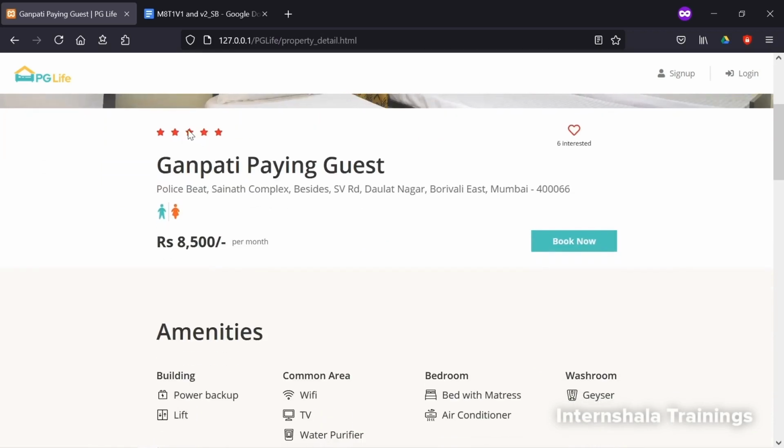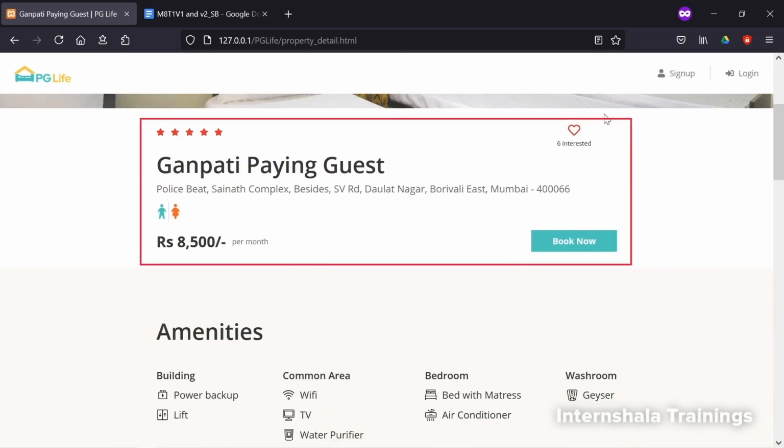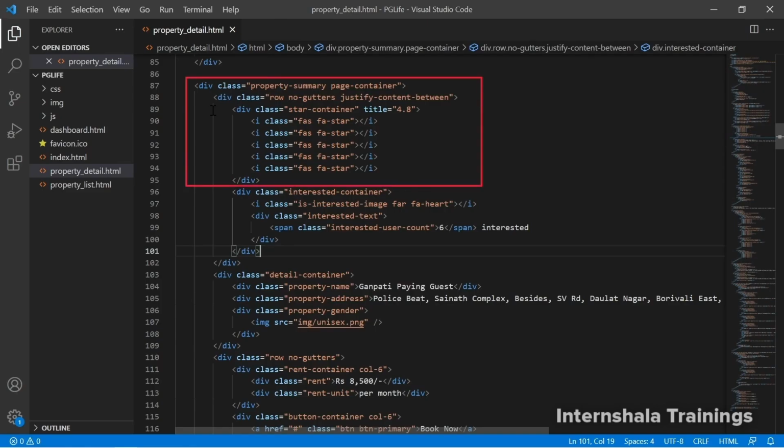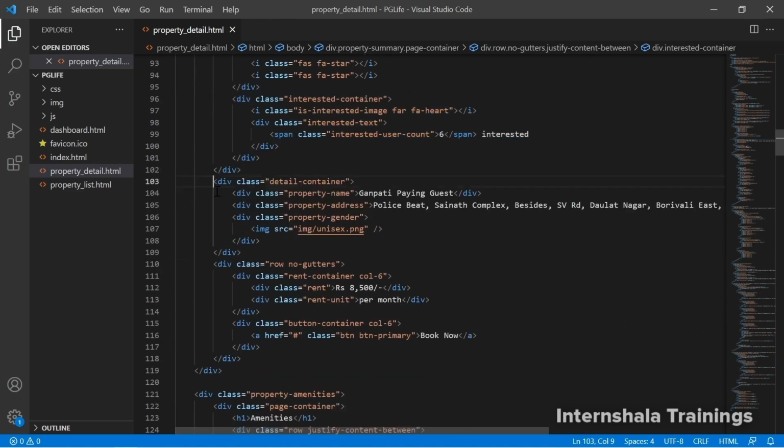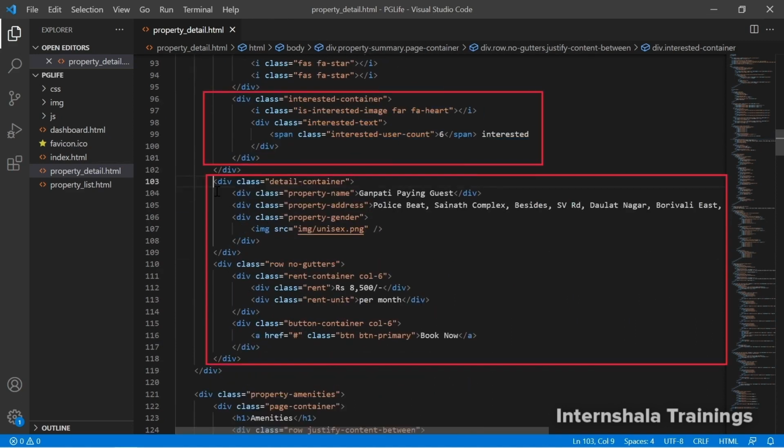Next, in our web page, we have this section. This section is for property summary. It contains three rows. The first row contains the stars and the interested part. The second and third row contains the details of the property. You can check the code and it's quite simple to understand.